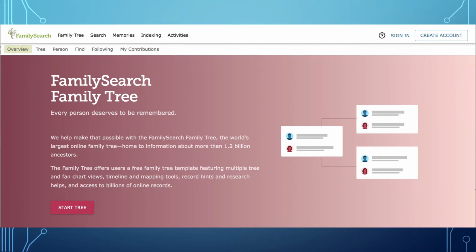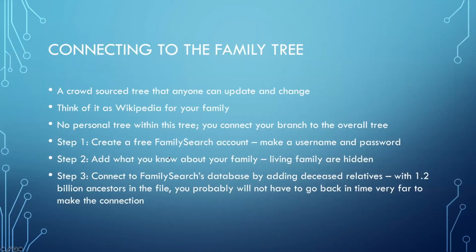And you can create, I'll be showing a little bit of that, but there are multiple views. You can do fan charts or descendancy charts. There are a lot of pieces to it, but it is all part of one giant tree. If you haven't done this, it is a crowdsourced tree, so anyone can update it and anyone can change it. You can think of it as like Wikipedia for your family.